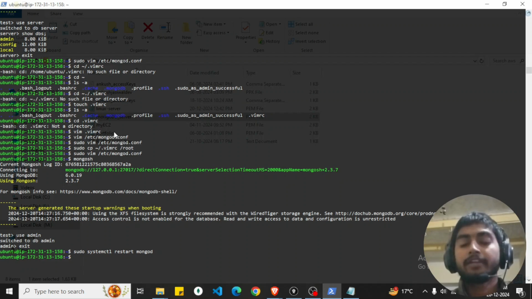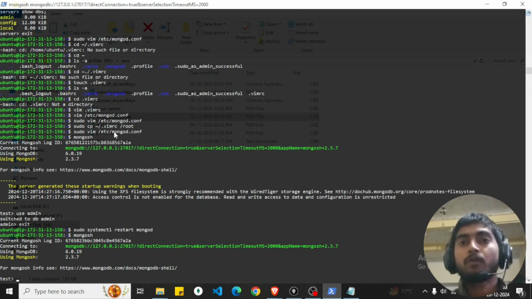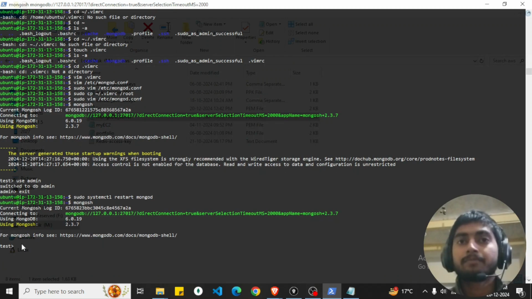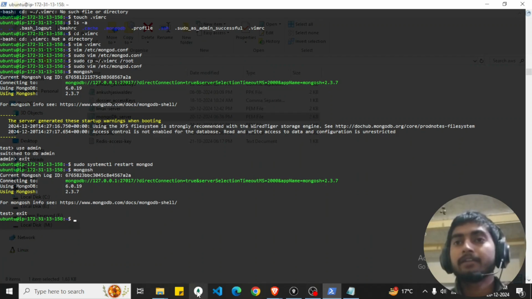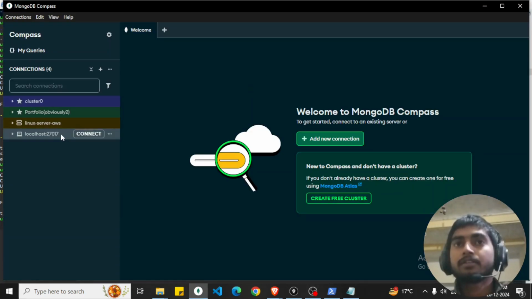mongod. It started. Let's see if mongod is working or not. Okay, it's perfectly working. Now I will show you how to connect to it. Okay, so let's just exit from here. And if you don't have Mongo Compass, you can directly use it in your code. But if you have Compass, to test it, I am opening it and it's here.